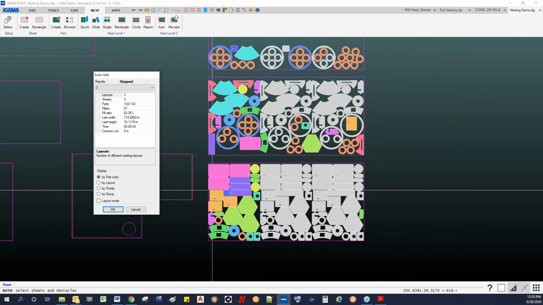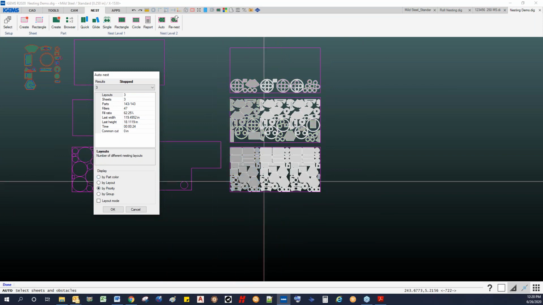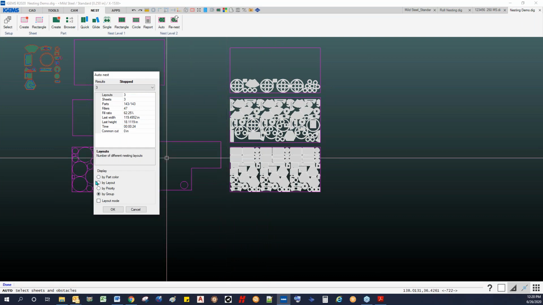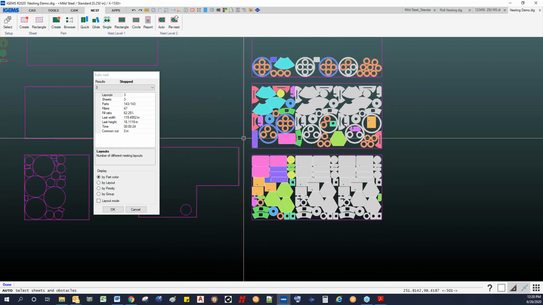And somebody asked what the different colors mean. So yeah, the different colors can be depending on what you choose over here, whether you just want to see the different parts in the sheet, whether you want to see different layouts, priority, if we had put any priorities on that, and then groups. I'll show you in here a bit, but we don't have any groups right now. So that's what the different colors are.